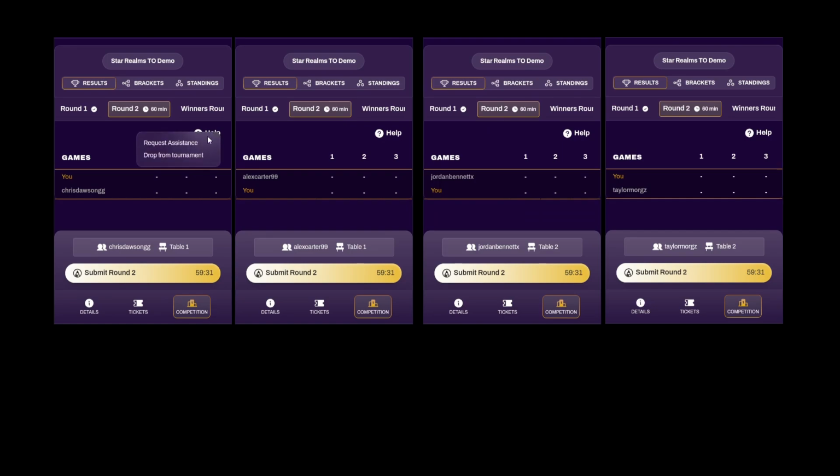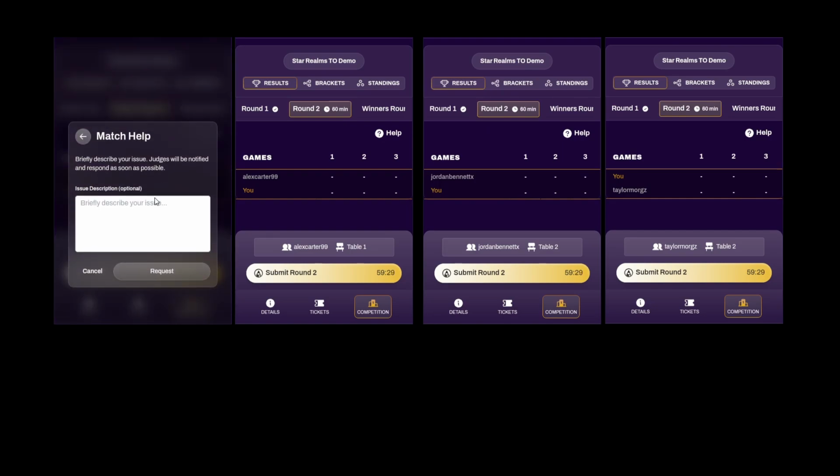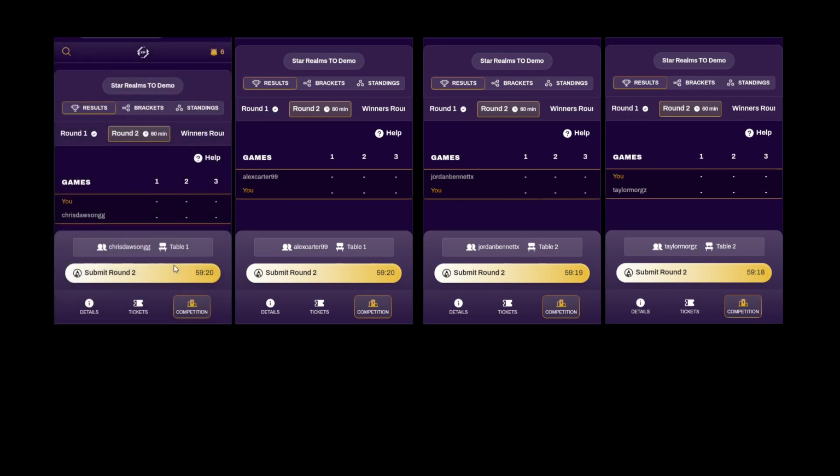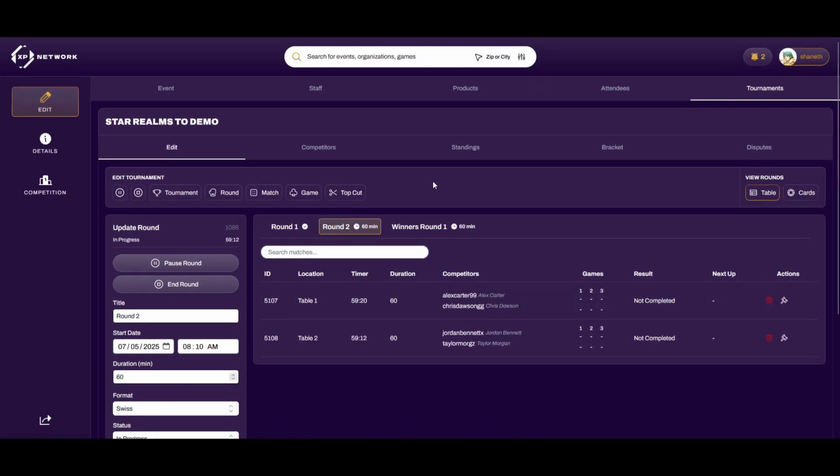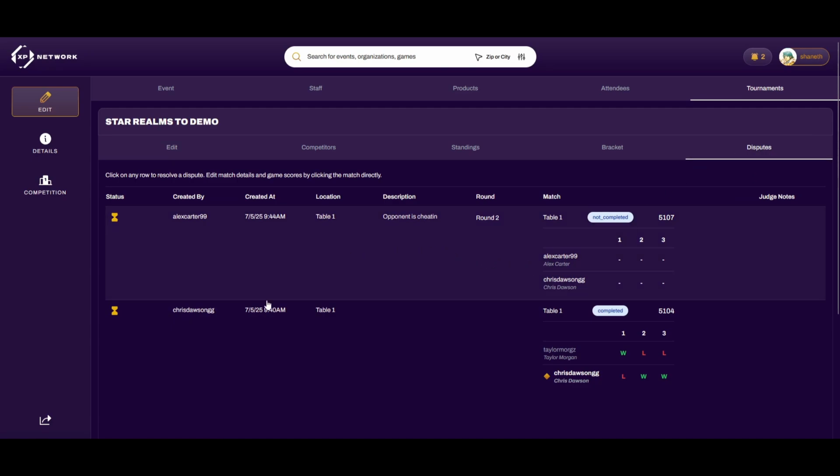So we can just say here, you can use the help button. We hit request assistance. You can say opponent is cheating. You don't have to write anything, but I'm just going to write this right here, hit request. And what that's going to do, it's going to throw the match into a dispute, and then it'll alert the judges and the TO. And then you can go over here to the disputes tab, and you can actually see here that there was a dispute. So you can see table 1, opponent is cheating. It was created by this player here.